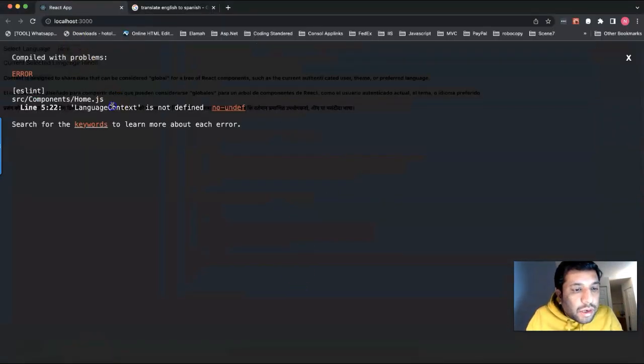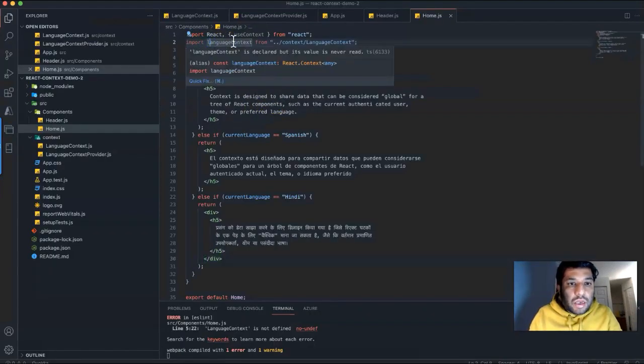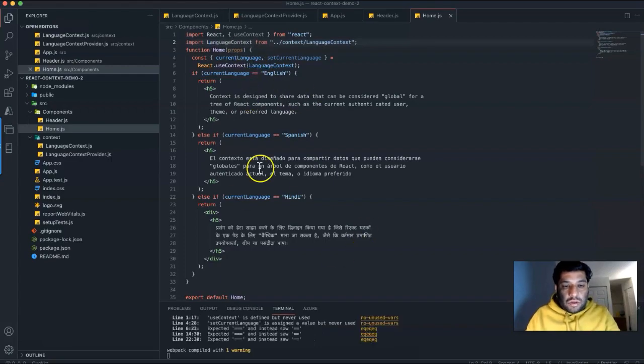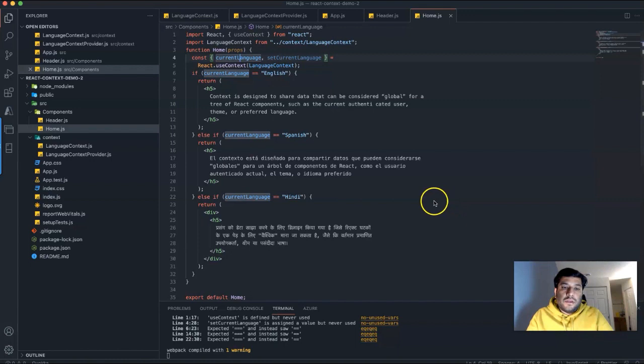There is one error, languageContext is not defined. Okay, so there was some typo. You can see the default value is Hindi, so that's why the content being rendered is Hindi. When I select English, now the content is rendered in English. Now if I select Spanish, the content is rendered in Spanish. So with the help of the React context, we can access the state without prop drilling.